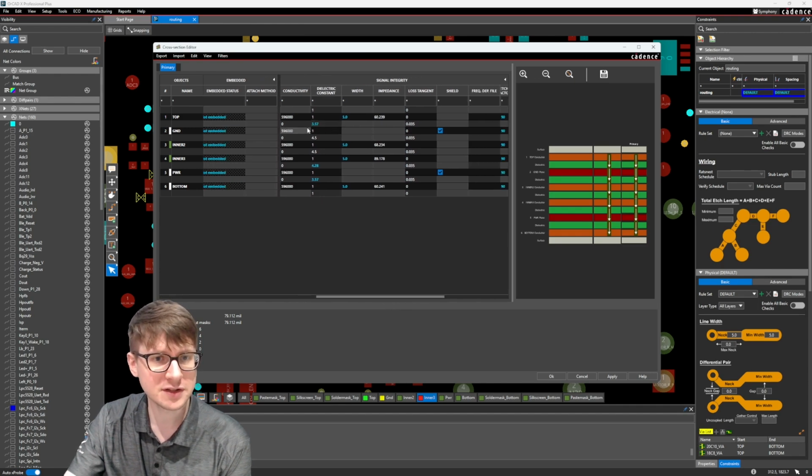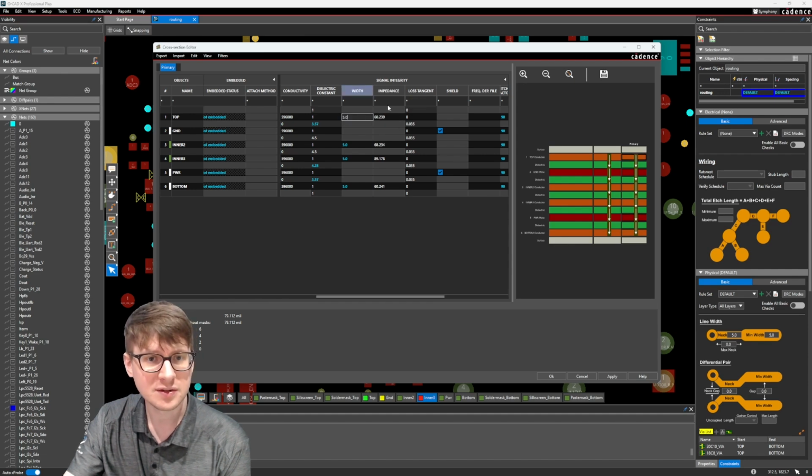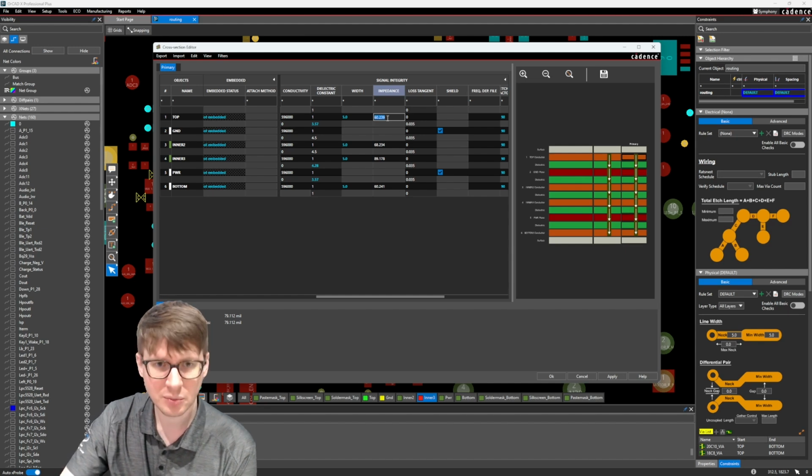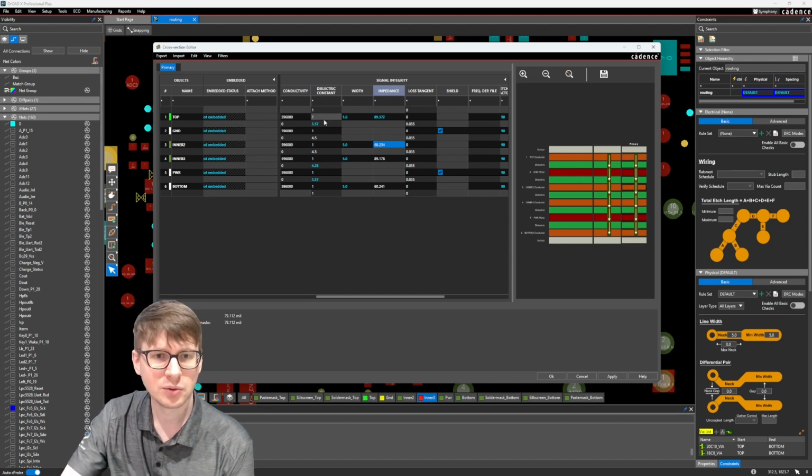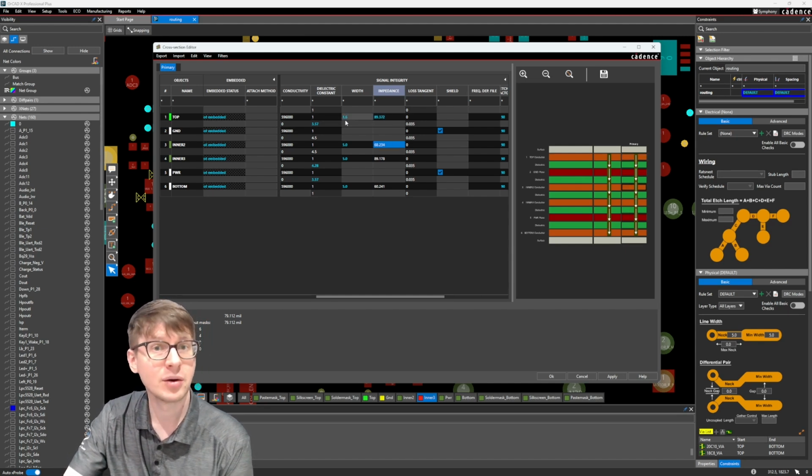So as you change this dielectric constant, maybe you even change the width of your traces on that target layer, you'll see that this impedance also changes. Or you can set a target impedance of, for example, 90, and then you will get a width which would allow you to achieve that target impedance of 90.